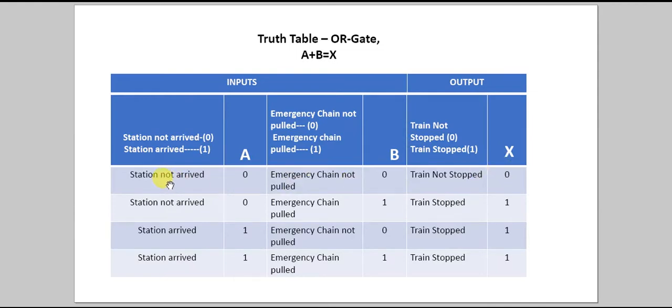So anyway, the values which we have in this case: the station has not arrived, the chain is not pulled, the train didn't stop. That is the first part. Similarly, the station has not arrived but the chain is pulled, the train stopped, that is a true statement. Station arrived, chain is not pulled but the train is stopped, that's true. Station arrived, which is 1, chain is also pulled, 1, train is stopped, that is true.